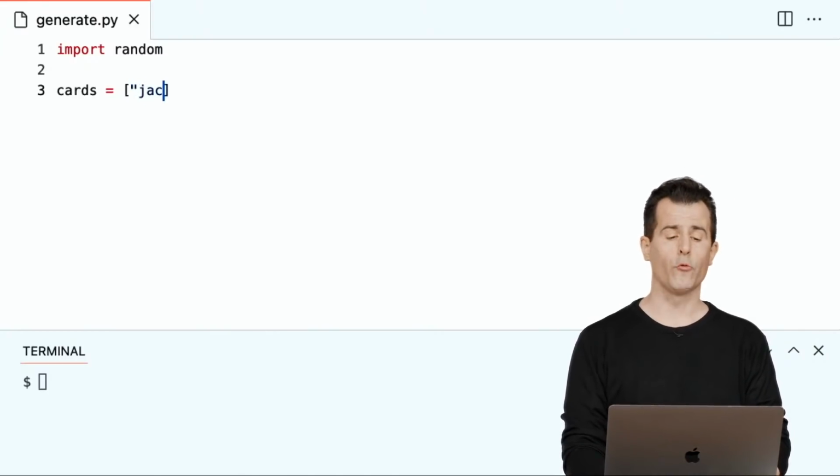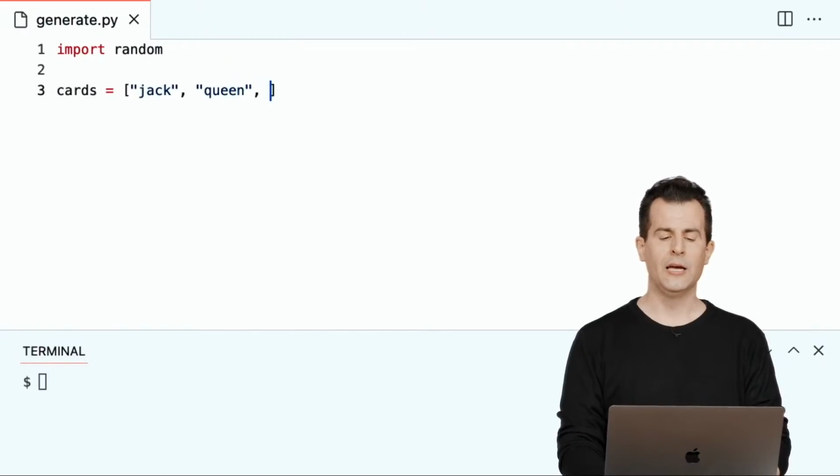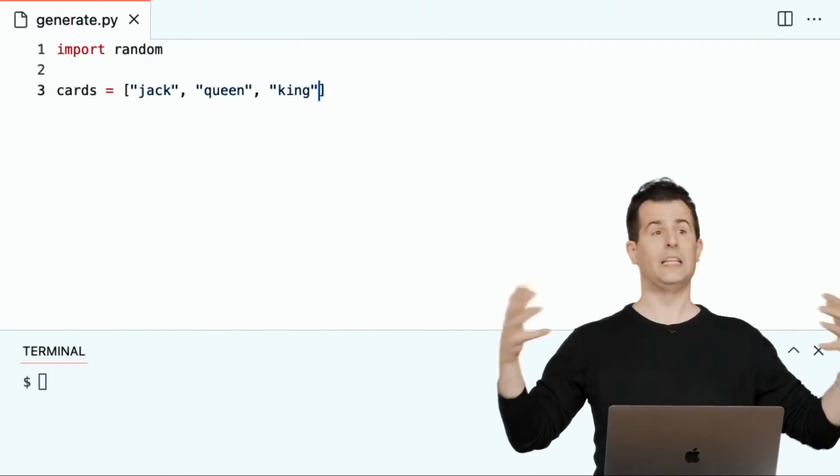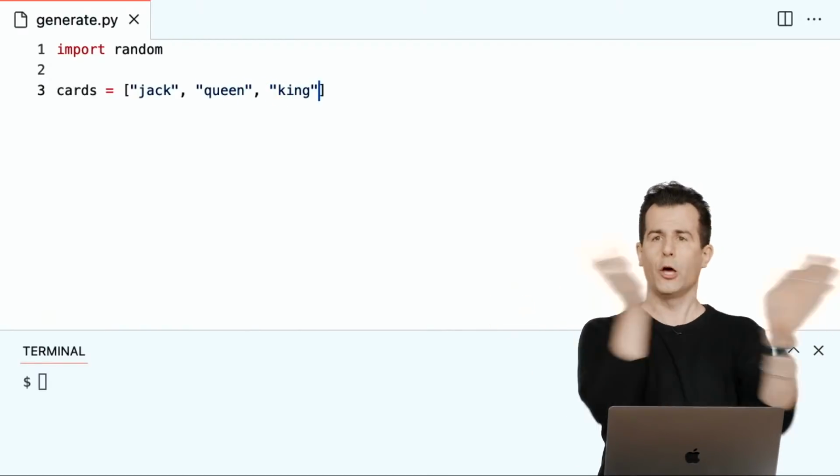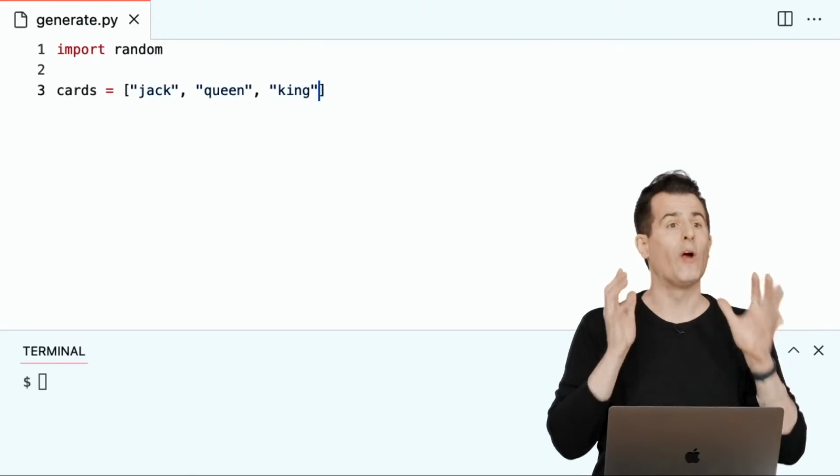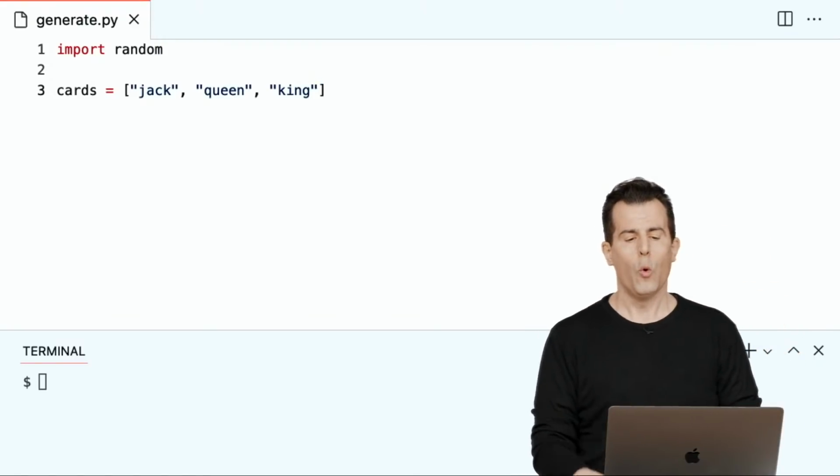I'm just going to shuffle 3 cards, a jack, a queen, and a king. I could call those strings anything I want, but I just wanted a list of some values so as to shuffle them up. That is, randomize the order they're in. Well, how does this now work?